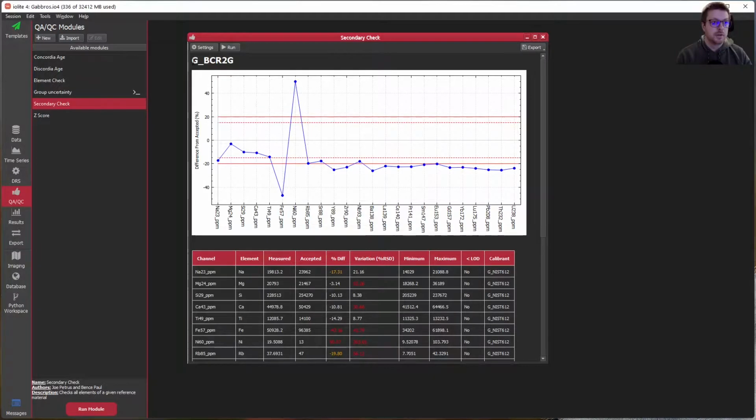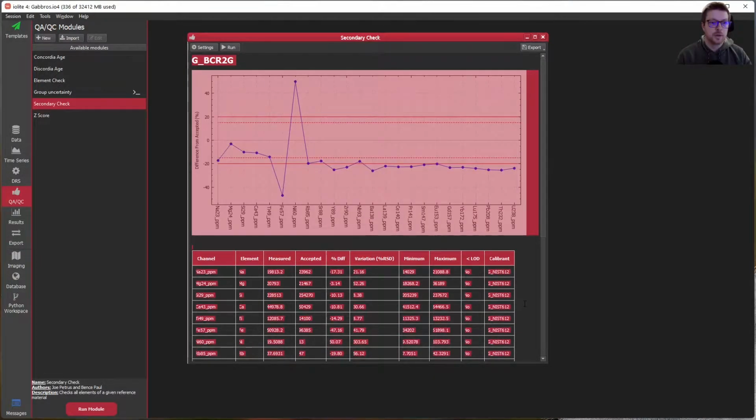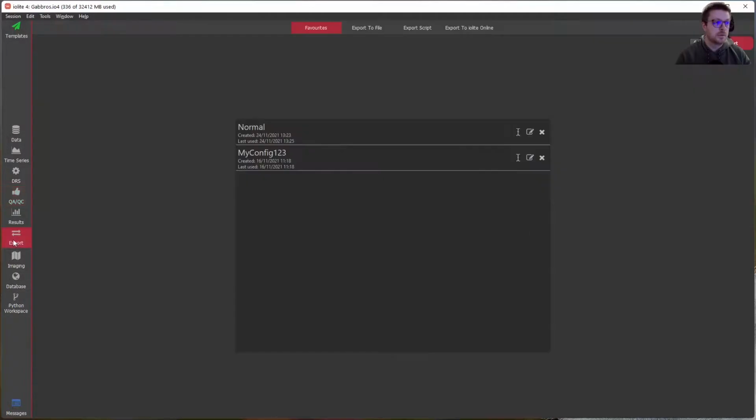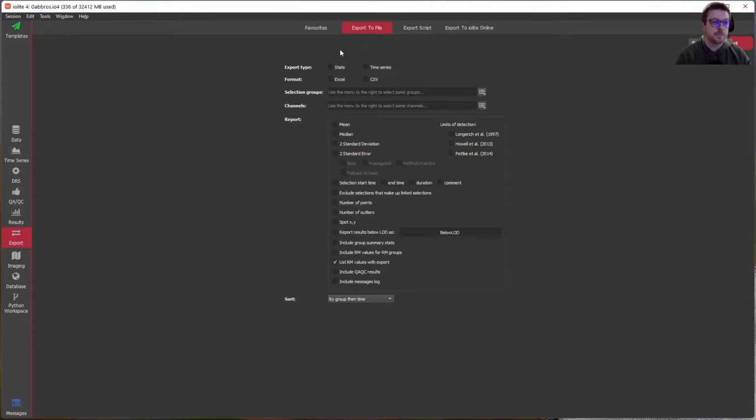So this content here is all HTML. That's the same type of language that many web pages are written in. If we wanted to save this out, we could click this export button and we could save it directly as HTML, or we could save it as a PDF. When you export your data in the Export tab, you can click an option to include QAQC results, and that'll include the plots and tables.